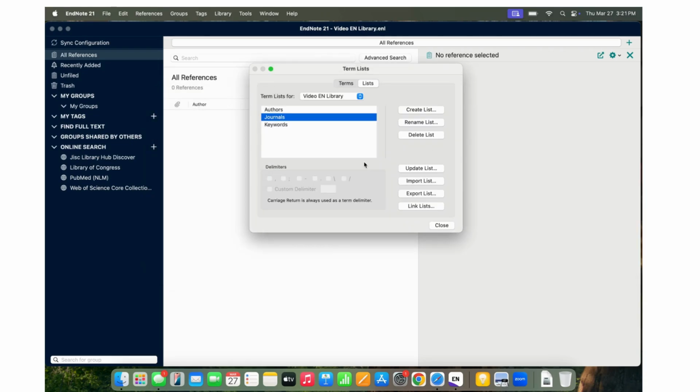So at this point, EndNote has brought in about 14,000 journal names, both the abbreviated name as well as the fully spelled out name. Of note, you only need to do this once if you tend to work from the same EndNote library. However, anytime you create a new EndNote library, you'll have to repeat this step of importing the journal names.